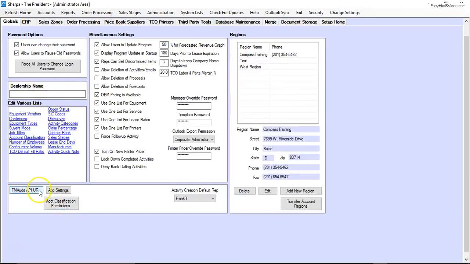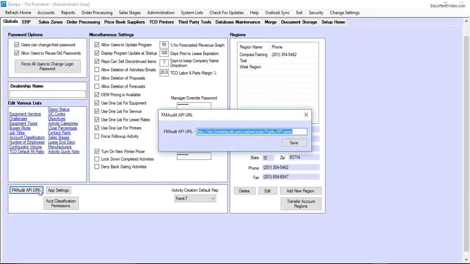Within your FM Audit URL option, if you're using FM Audit Central, you will need to add the URL in this area. Click on that FM Audit API URL button, enter the FM Audit URL, then you do have to add /webservices/public/API.asmx to the end.